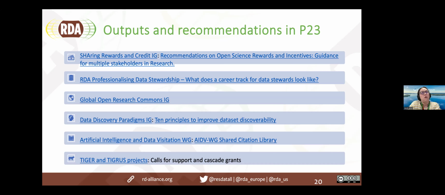And they also have calls for cascading grants, since Tiger is an EU-funded project. So part of the project funding is being used for third-party grants. So that's a really good thing to keep in mind if you have an idea for an RDA group, but feel like the work is too much. There's this type of help available.